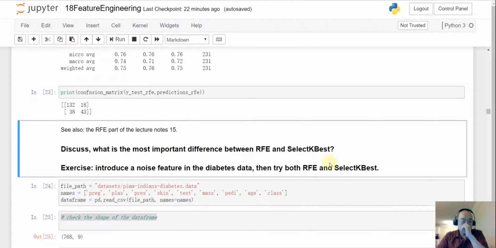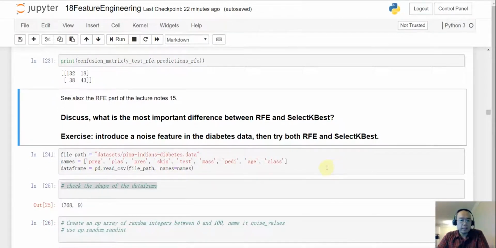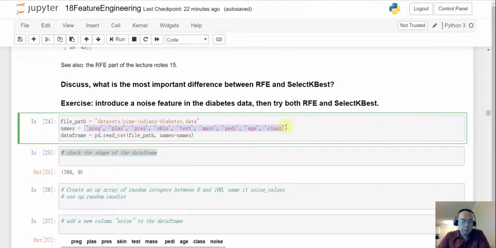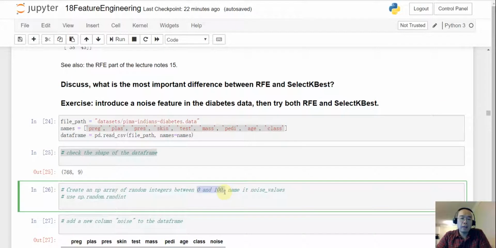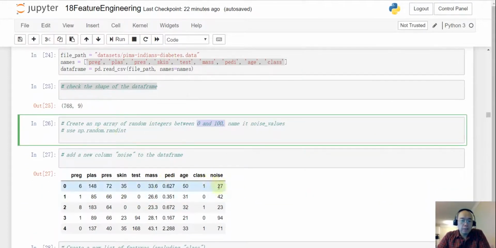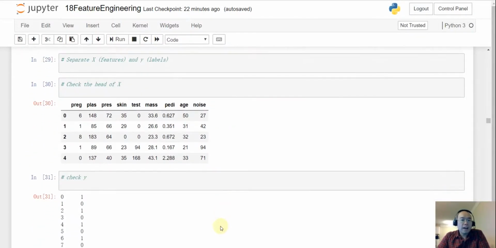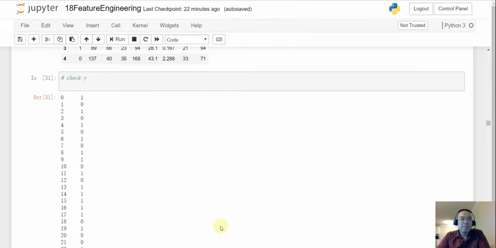Okay, so the next part, we have a fun test. What we are trying to do is introduce a noise dataset. We are still using the diabetes data, and those are the feature names, and we are adding one more feature, which is nothing but random values between 0 and 100. So we add a noise column, and we just give that a bunch of random values. And after that, let's try to do a feature evaluation.